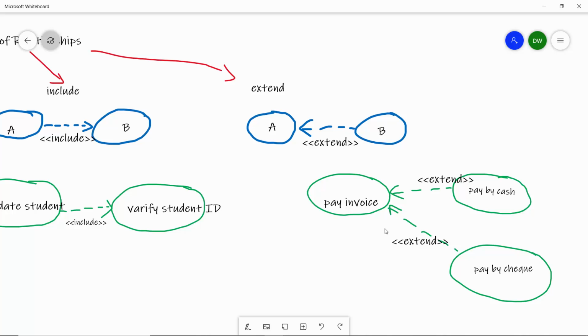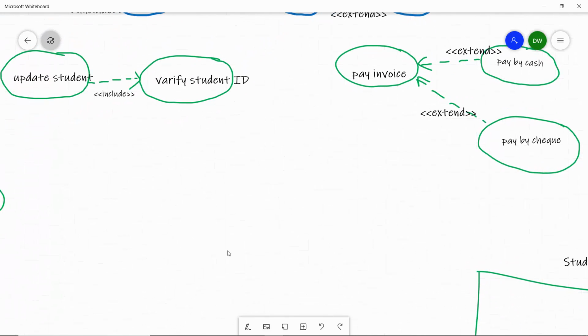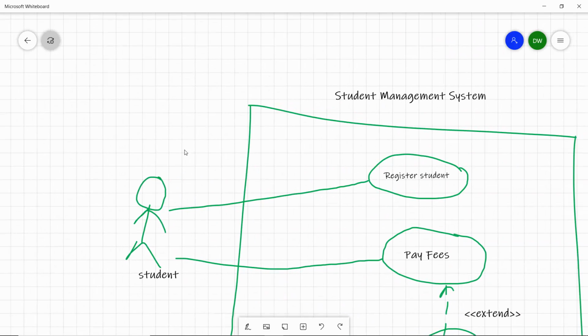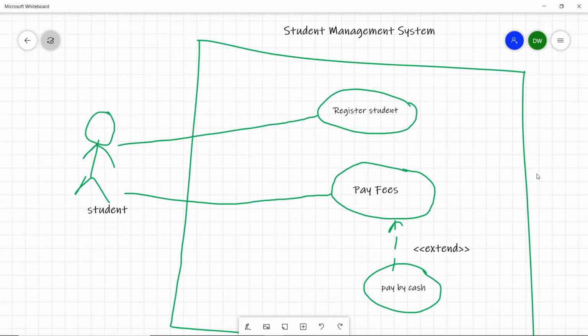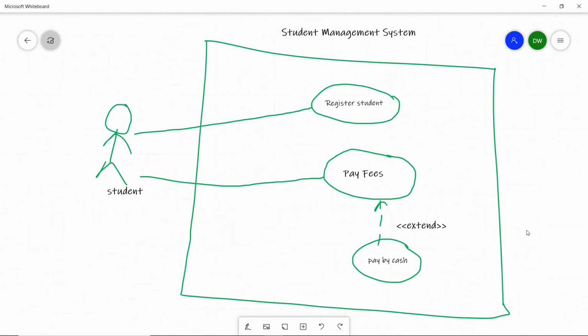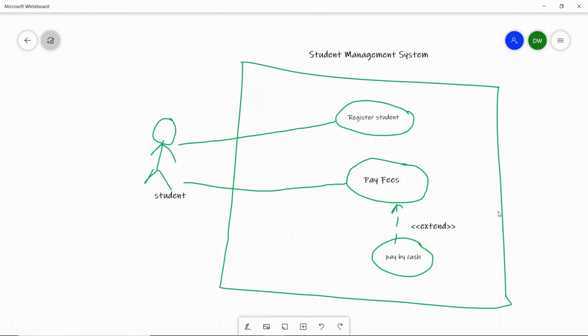Right? So that is about include and extend relationship. So how we use these things within a use case diagram is given in this part. So here, when we are drawing a use case diagram, we will always have to mark the boundary. So boundary is defined like this.